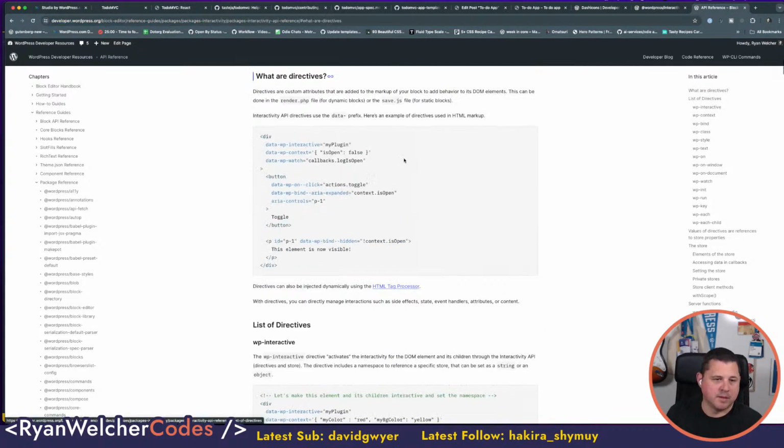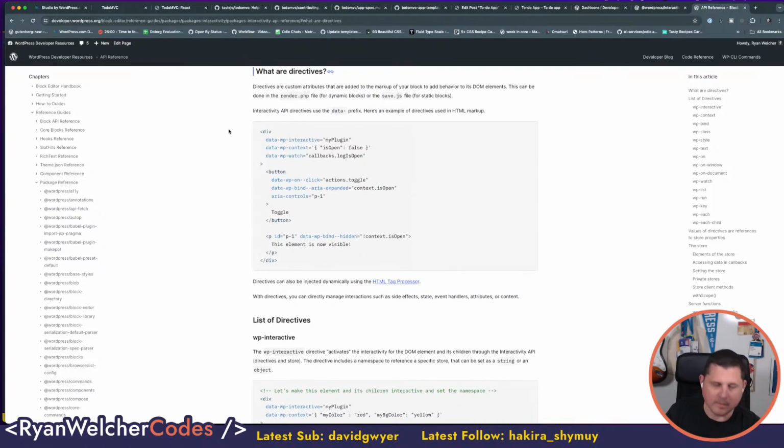Yeah, maybe. So anyways, a directive. So we're going to use directives here. So directive basically is how we talk to it. Yep, there's a lot of similarities with Alpine.js with the directives thing. So directives are actually processed on the server, which was a big requirement because WordPress is PHP based, right?